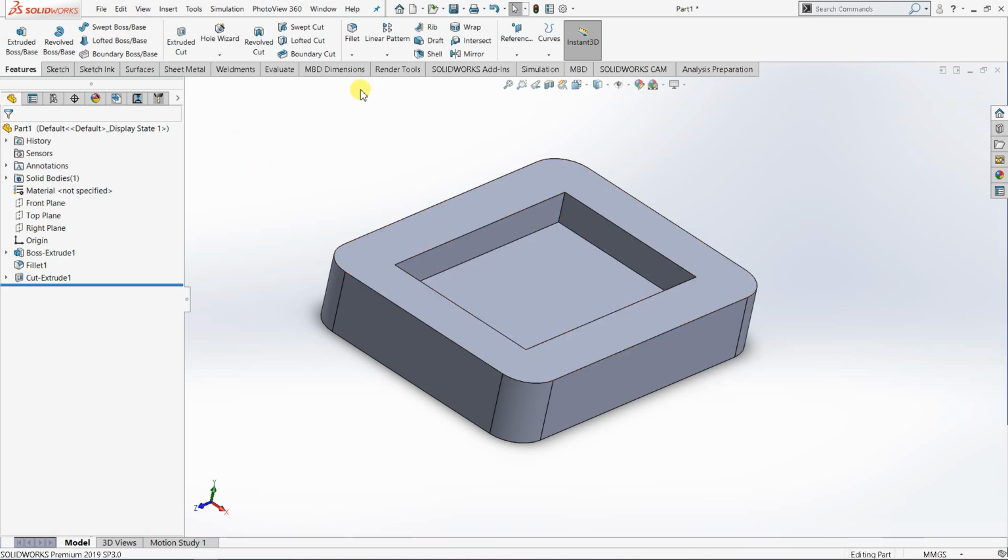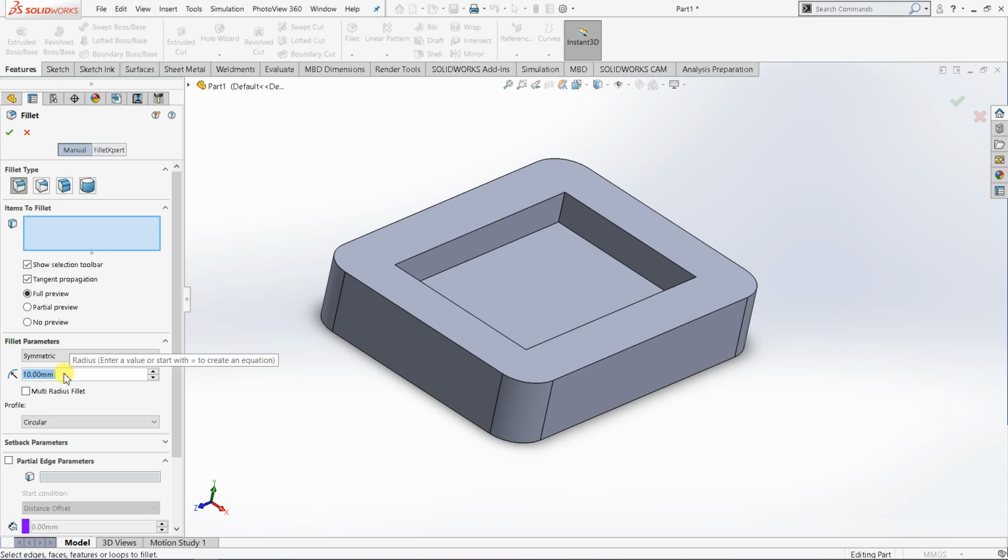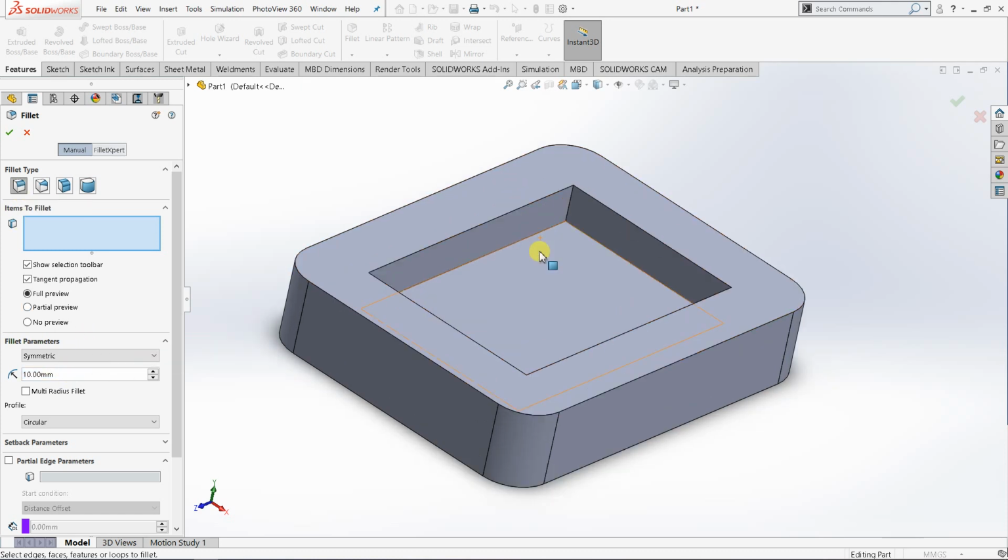And again, I'm going to apply my fillet feature, my fillet command, with the constant size fillet, and again I'm going to maintain it with 10 mm.